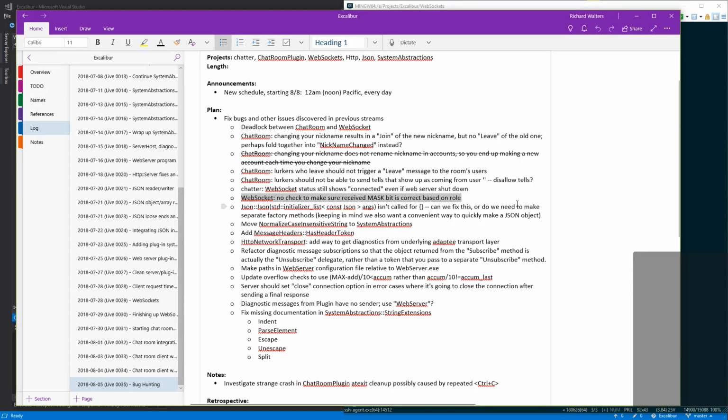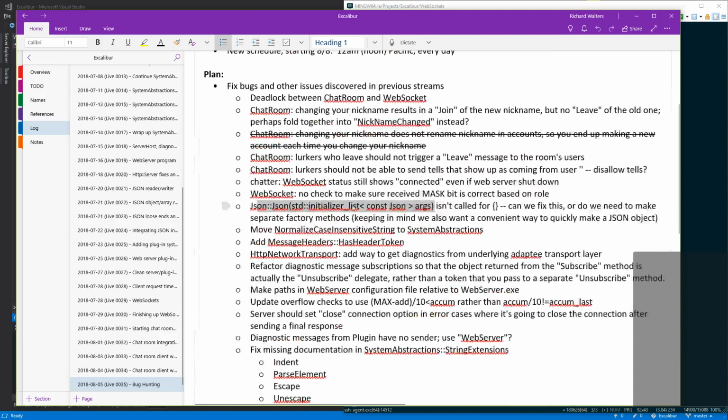Okay. So now we're down to this bug. Oh, this isn't a bug. This is something more fun for me, at least. I wanted to make the JSON class a little bit easier to use in the construction of JSON objects. So right now we have a constructor that takes an initializer list. It looks like that, but it only works for arrays. And I wanted to have one for objects as well.